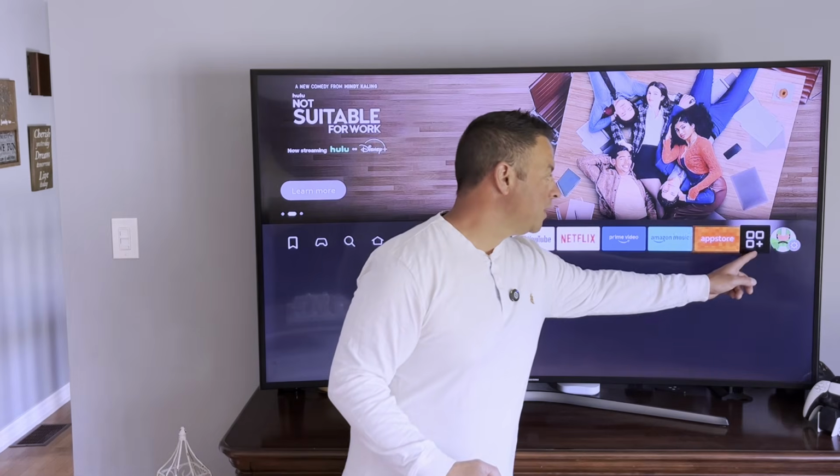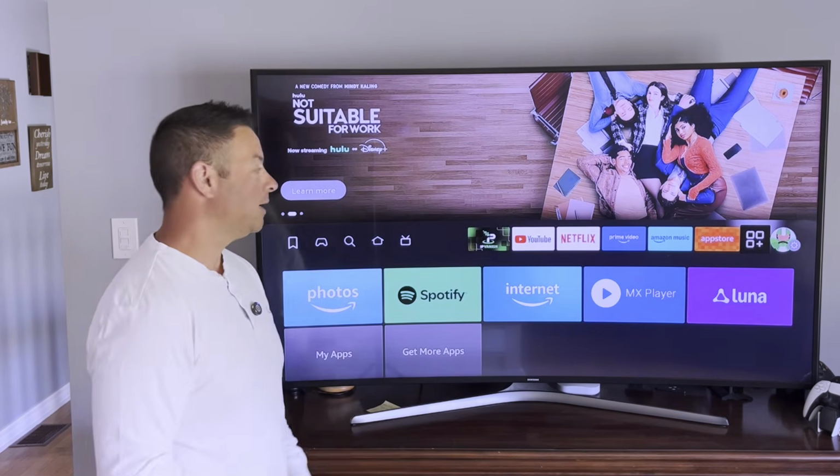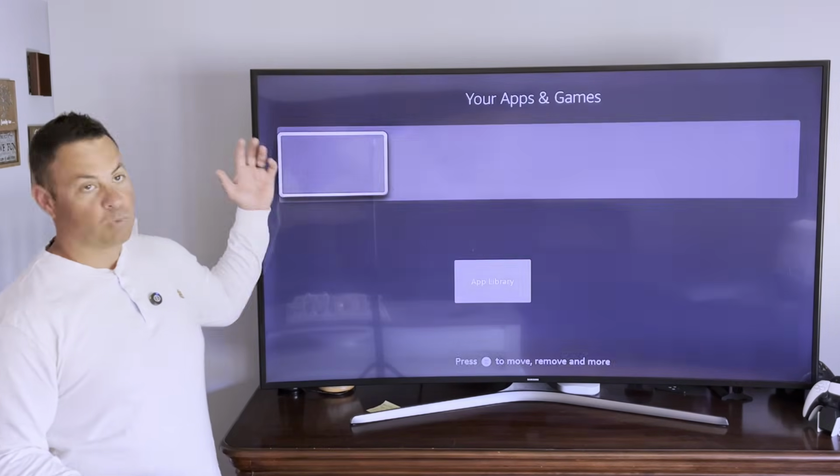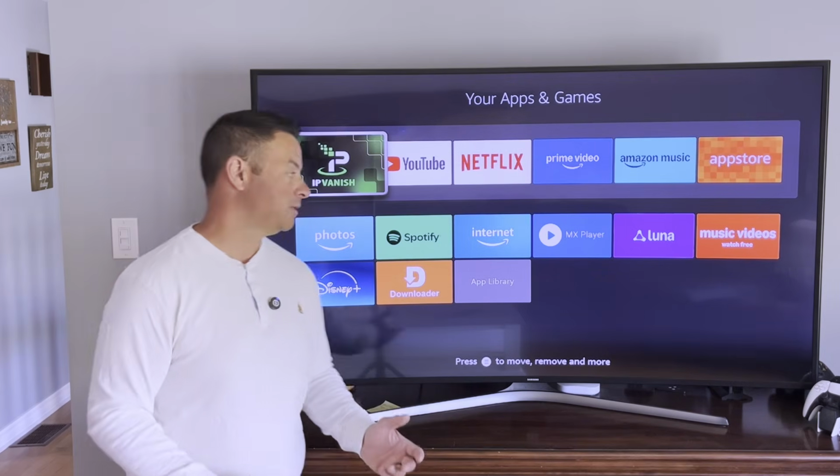Now if we go all the way to the 3 squares plus sign, select, and it comes up with all the apps we already have on our device.